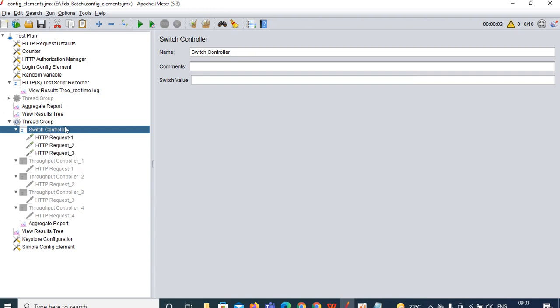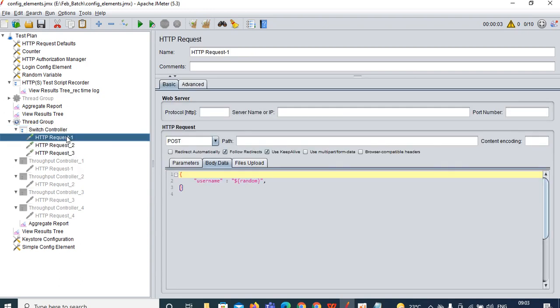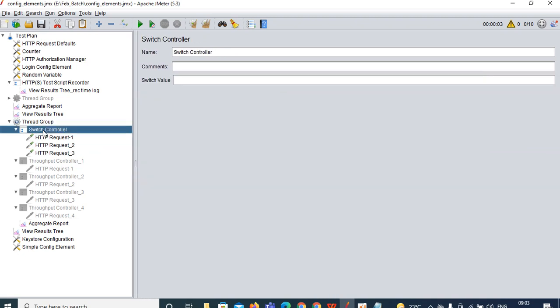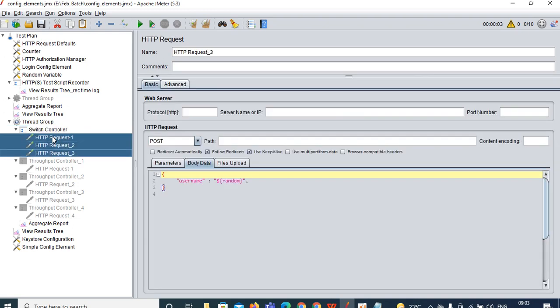See, in the switch controller you can see I have 3 requests: request 1, request 2, request 3. I have 3. Okay, I should not execute all 3. Suppose there is no switch controller, presently there is no switch controller. So we have 3 requests. I should not execute all 3, I should execute only one, only request 1.